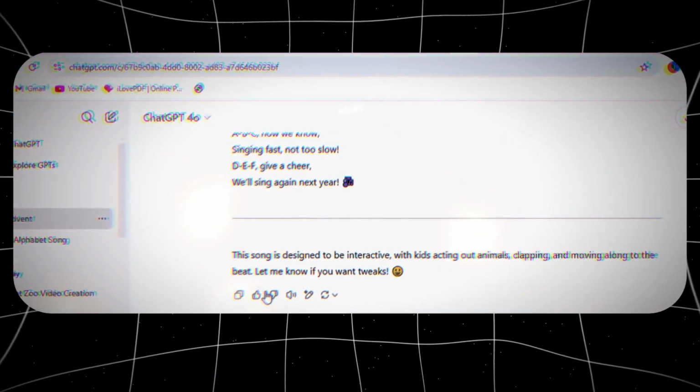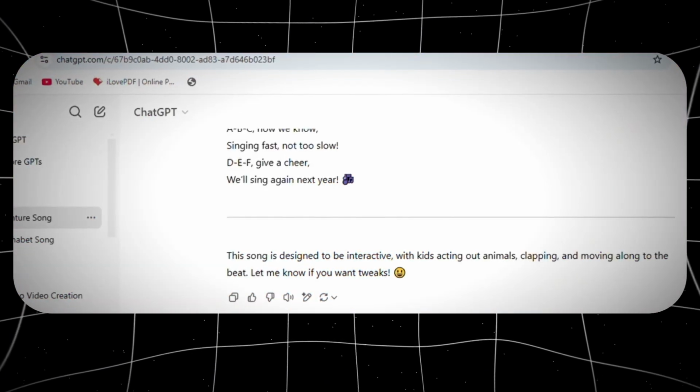You can even go niche. Songs about animals, colors, hygiene, emotions, you name it. Want the lyrics to be extra catchy? Ask ChatGPT to add repetition, alliteration, or even a simple chorus kids can sing along to. Once you're happy, copy the lyrics into a Google Doc so you can easily refer back to them.